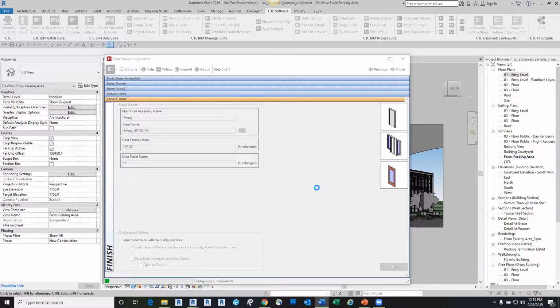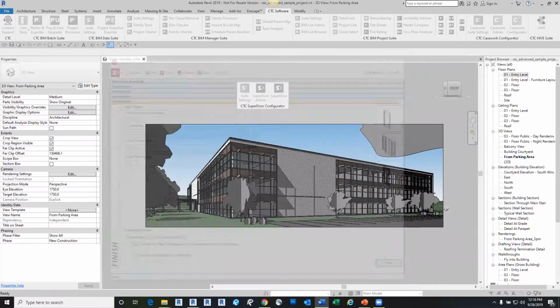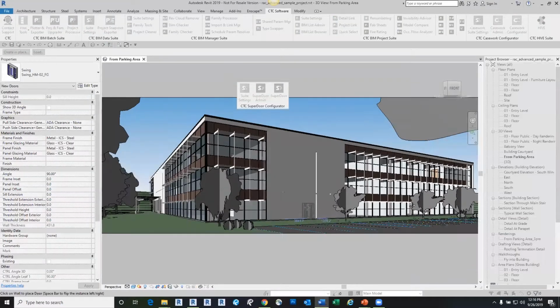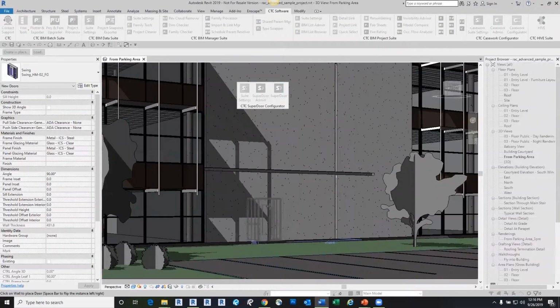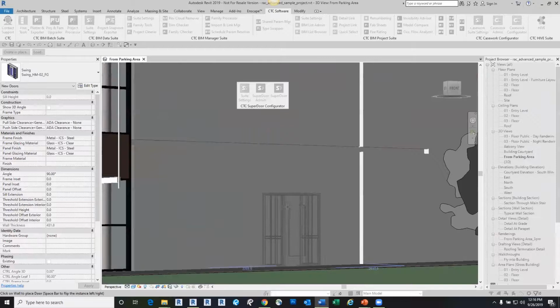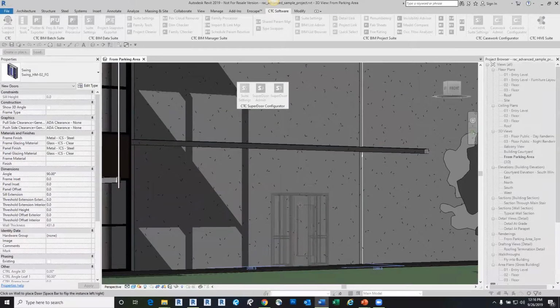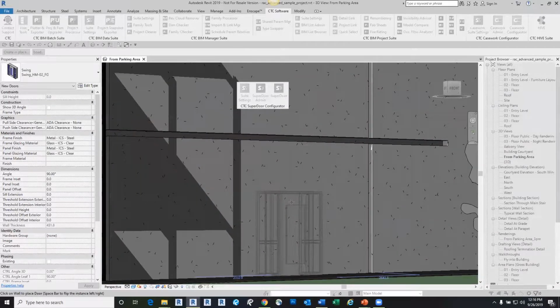So it's going to create this swing door, hollow metal with full glass panels in it, and it's going to kick me right into the place mode. So I've got this default sample project here in the background, and I've just zoomed in on the location here to place the door.